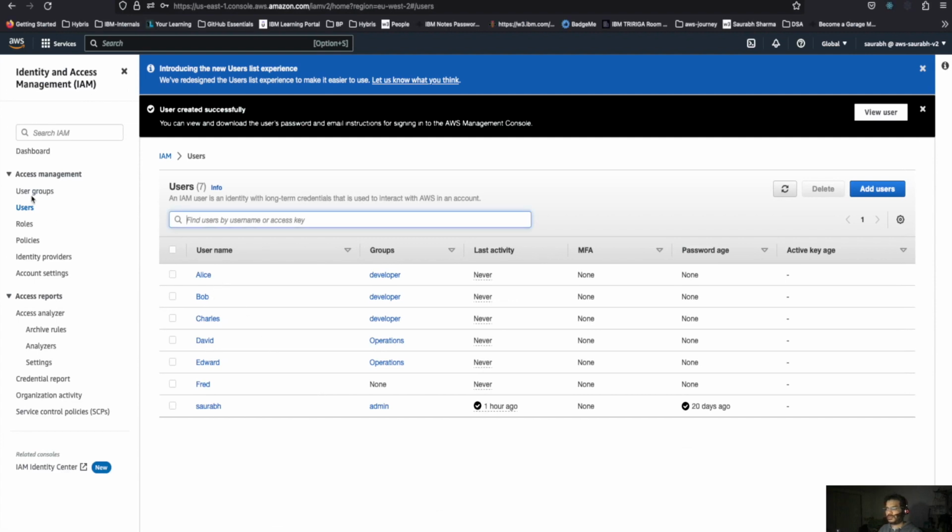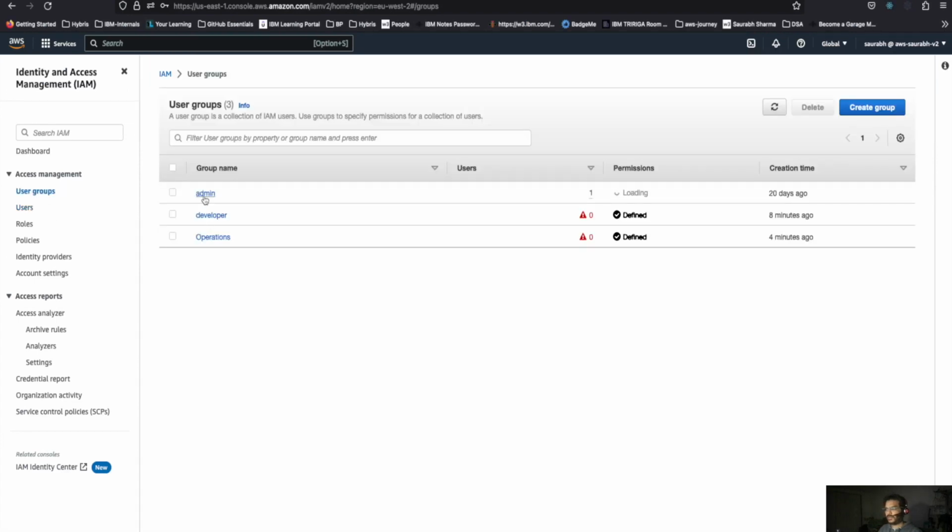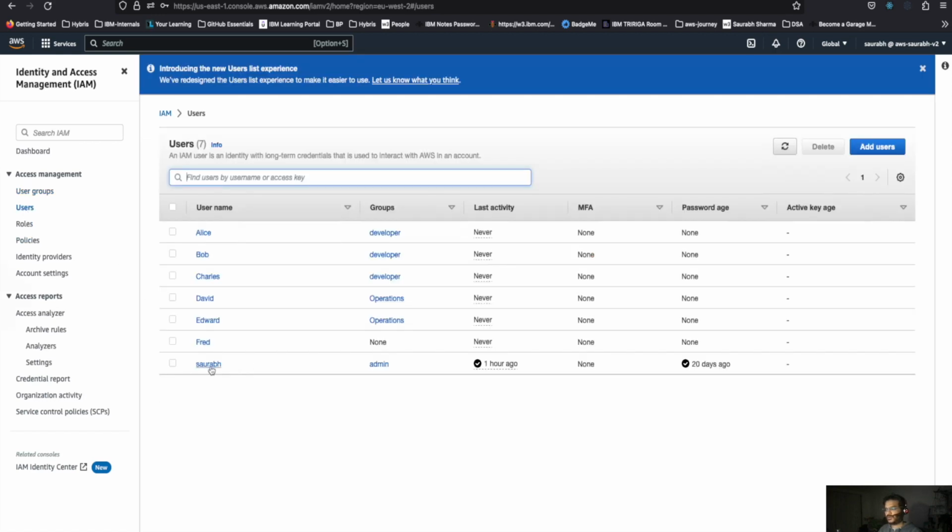So what is going to happen? I have three user groups: admin, developer, and operation. I have six users. Just forget this user. So I have six different users. How are these six users behaving? This user has an inline policy. You can see it does not belong to any user group. However, none of the users has logged into the system. That's why it is showing the last activity as never. And it is recommended that we apply multi-factor authentication for each user.